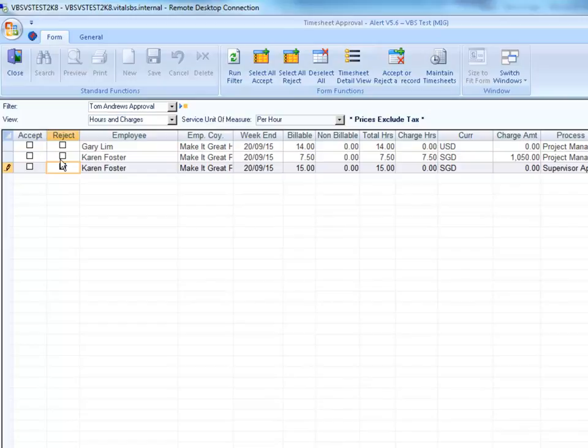Timesheets accepted will be moved forward to the next stage in the timesheet approval process, and those rejected will be moved back to the previous stage in the timesheet approval process. This may include moving the timesheet record back to draft for the employee to review.